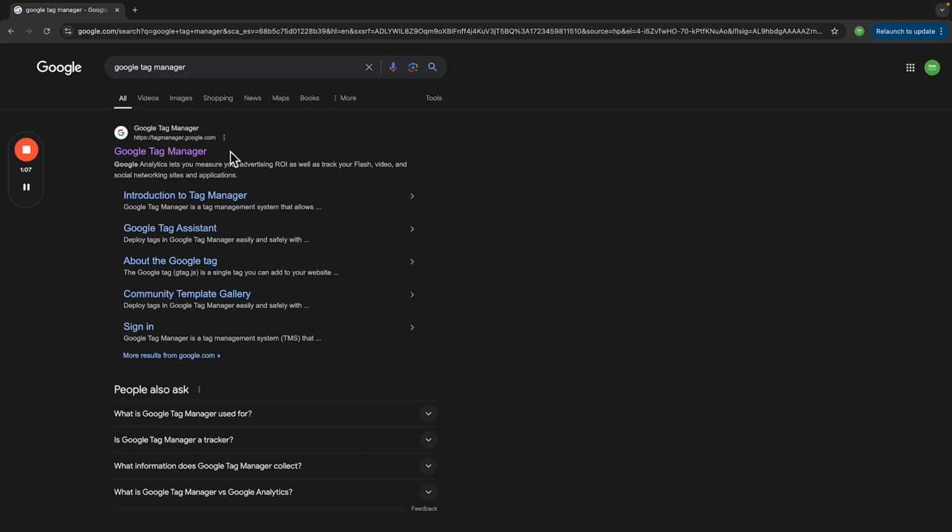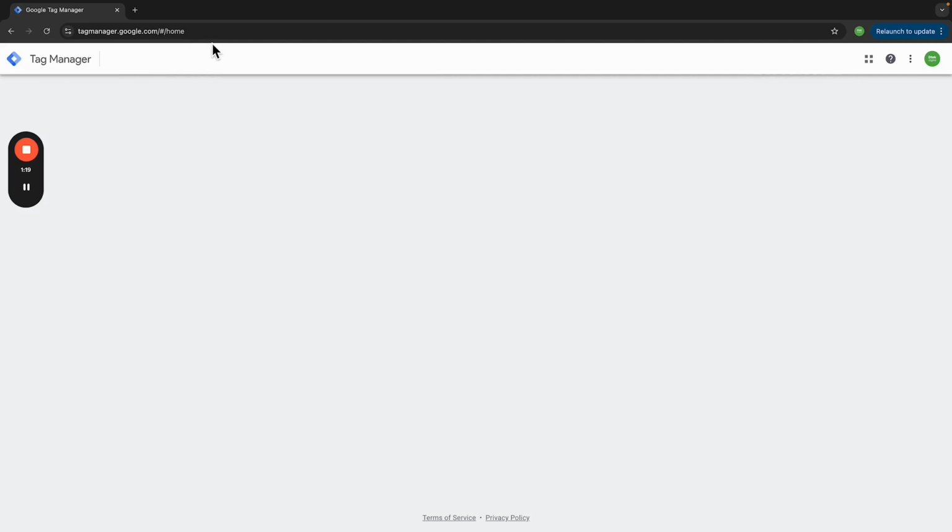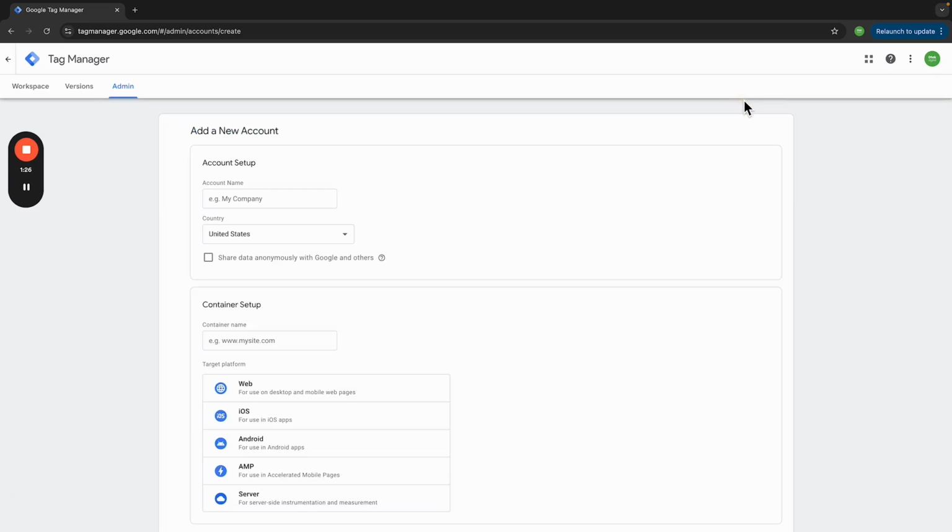So in this quick tutorial, the first thing we're going to do is install Google Tag Manager on your website. First you need to make an account. So we're going to come up to Google Tag Manager, and this is what it looks like. Once you're here, you click create account.